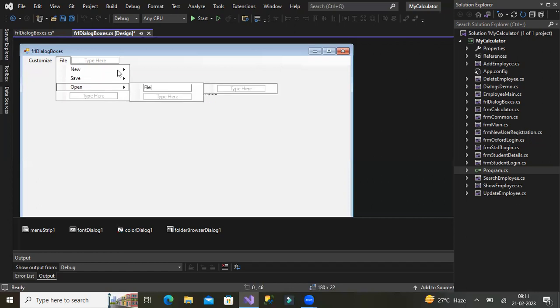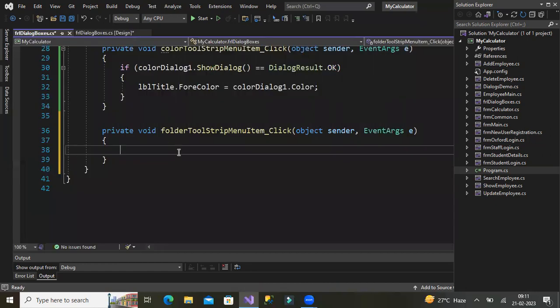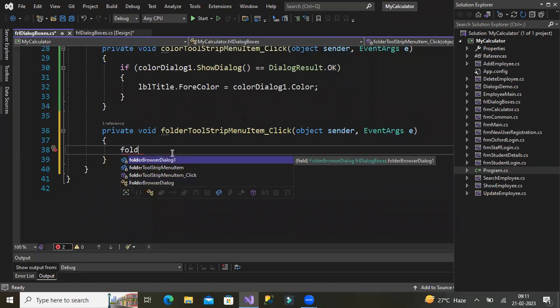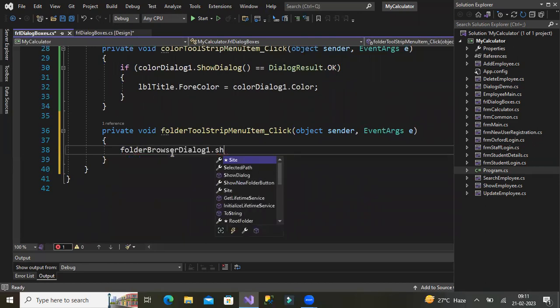Okay. Now, whenever the user clicks on New Folder, some dialog box has to be displayed where all your local drives should be shown, and it should let you create your own folder. Just go there. What is the name of your folder dialog box? folderBrowserDialog1.ShowDialog.